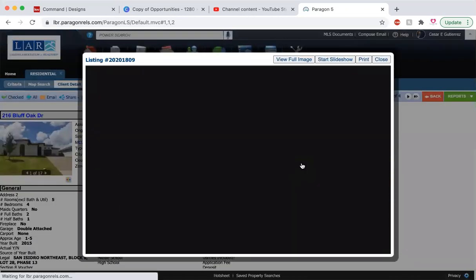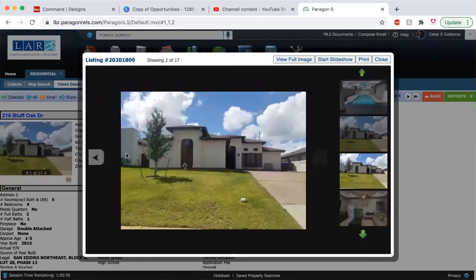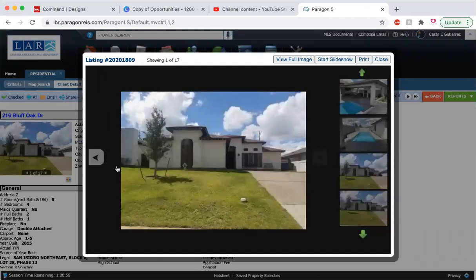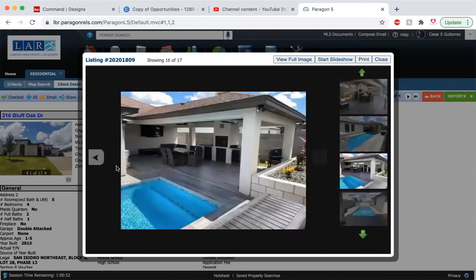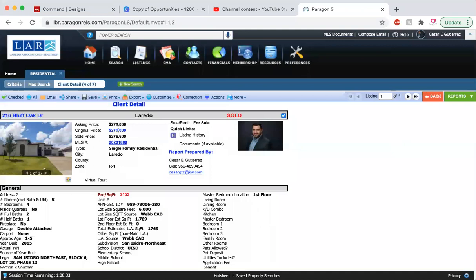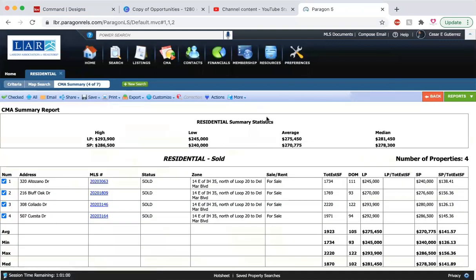So you can check it out. You see how this one has a pool and a palapa. So this is one of the reasons why it obviously sold for a much higher price per square foot, because it doesn't just have a pool and a palapa. It's a very unique and, you can tell, quality palapa and pool. Okay. So that's basically how you do a CMA.